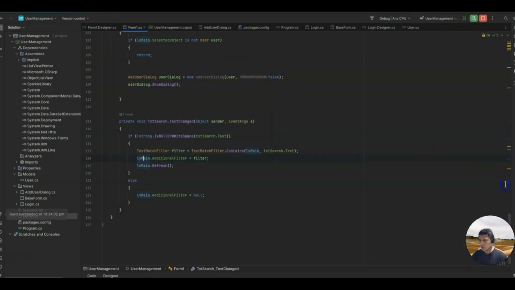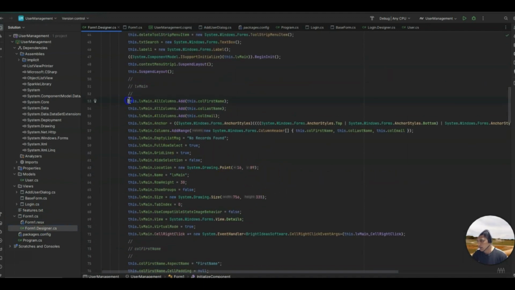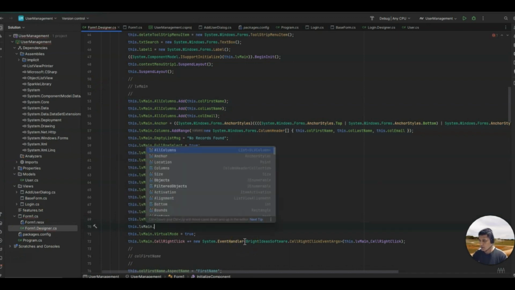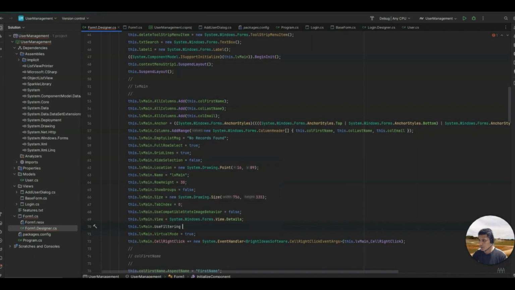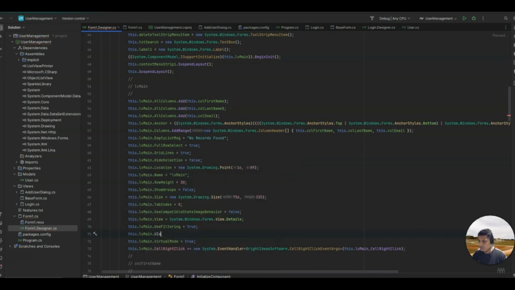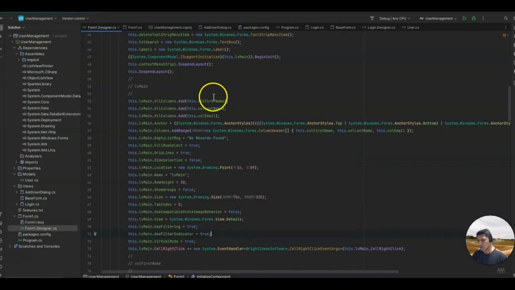Before we do anything, we forgot a couple of things, so let's go to the designer and then find our list view main, or you could use the designer on here or go to Form1.Designer.cs. Both are same. What we want to do is this dot lb main dot use filtering to be true, and then this dot lb main dot use filter indicator to be true. Now let's run it again.